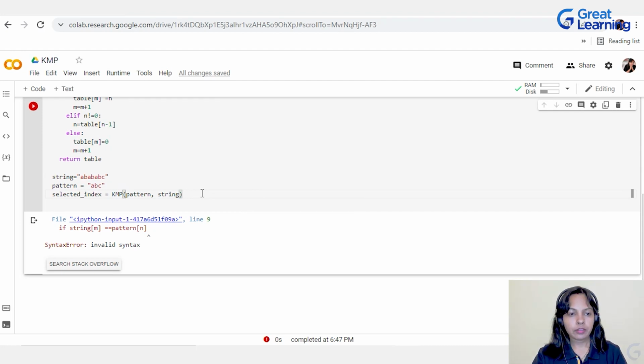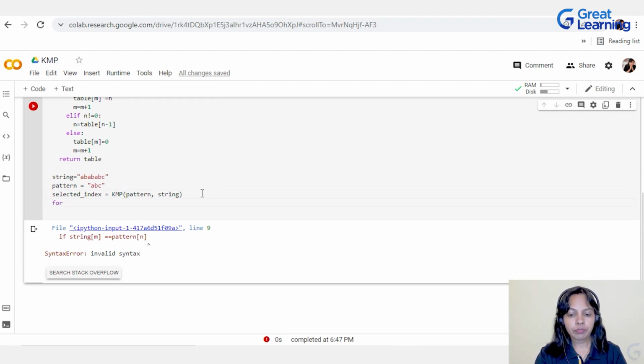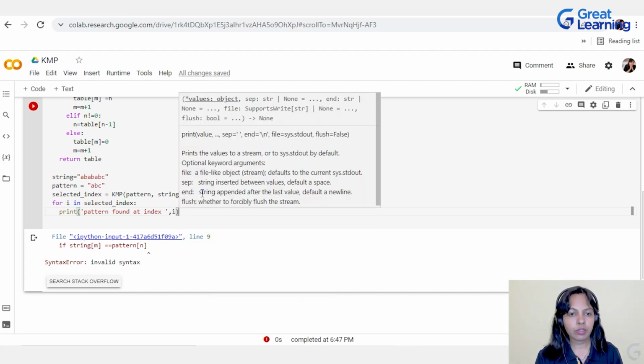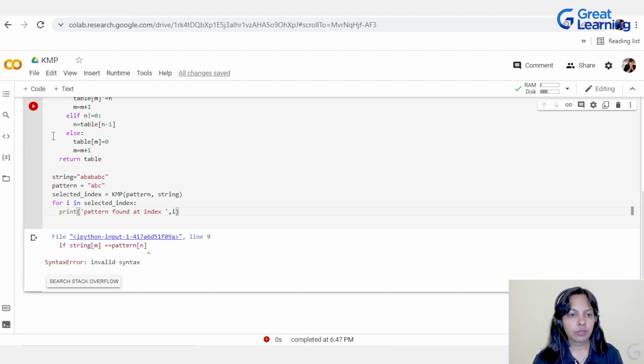Fine. Now to print, for I in selected index. Okay. For I in selected index, what you have to do? Print, pattern found at index, and then comma I. Okay. So all the indexes will be printed. So let's run the code and see if there is any error or it's working fine.